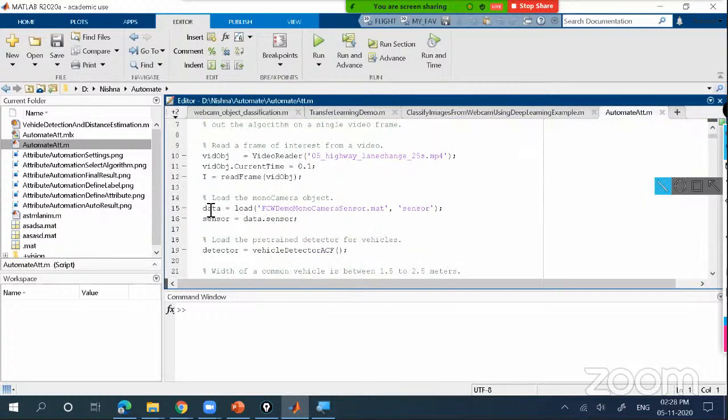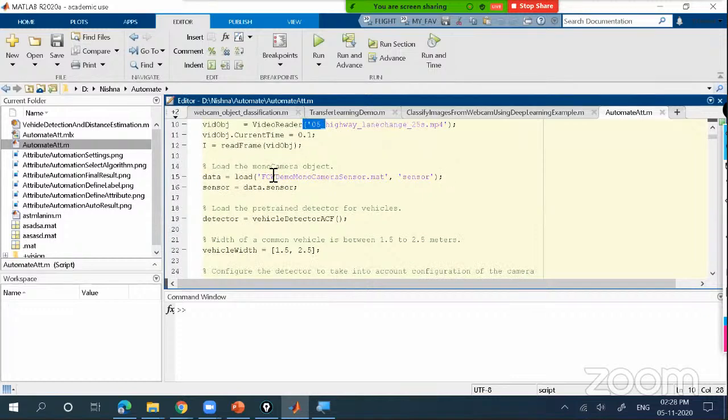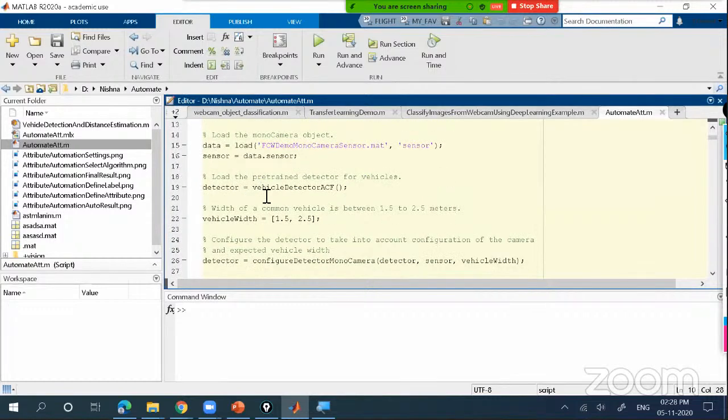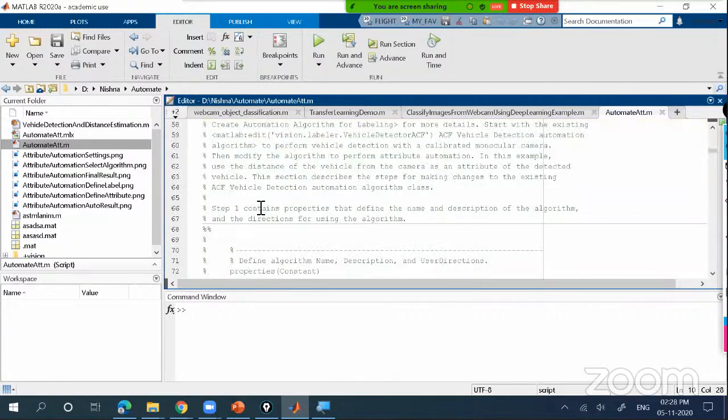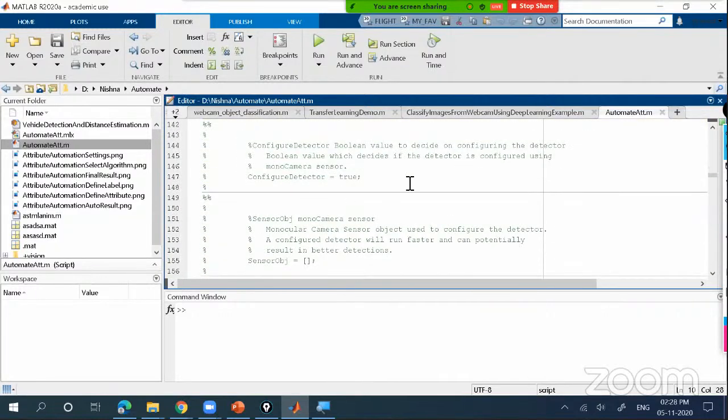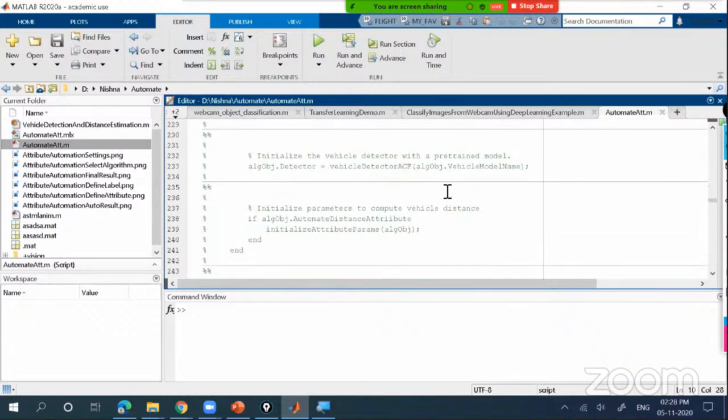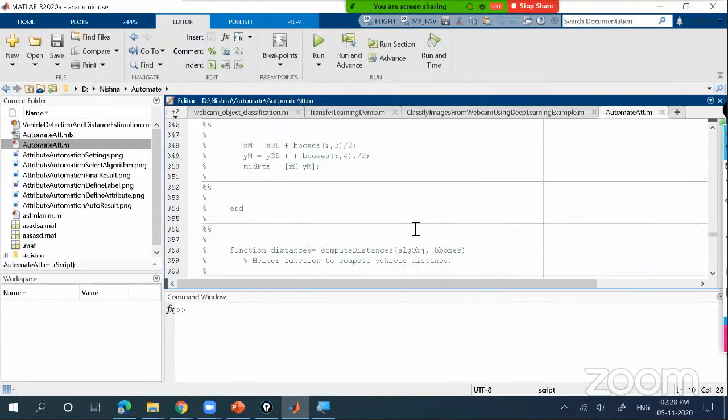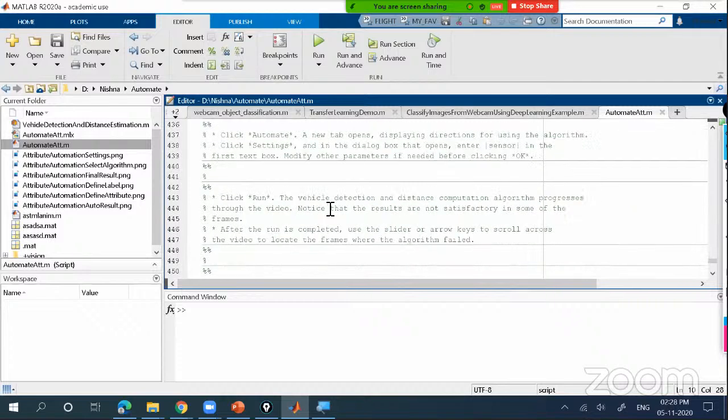Okay, and then they also have read this video data and this monochrome sensor dot mat data, which has been loaded together. And then once you have done with that, you are trying to identify, like we had used the same ground truth labeler app. This is the ground truth labeler app. Give me 1 second, I'll just show you that also.